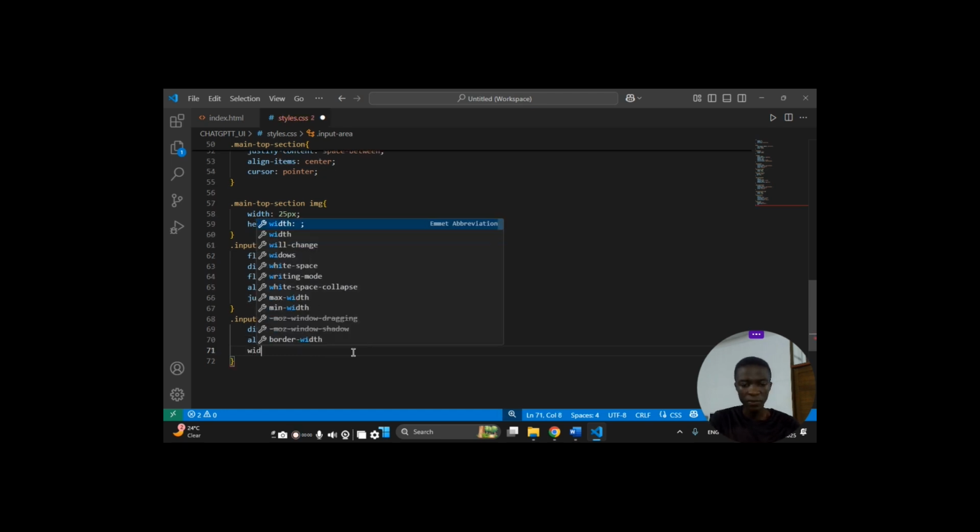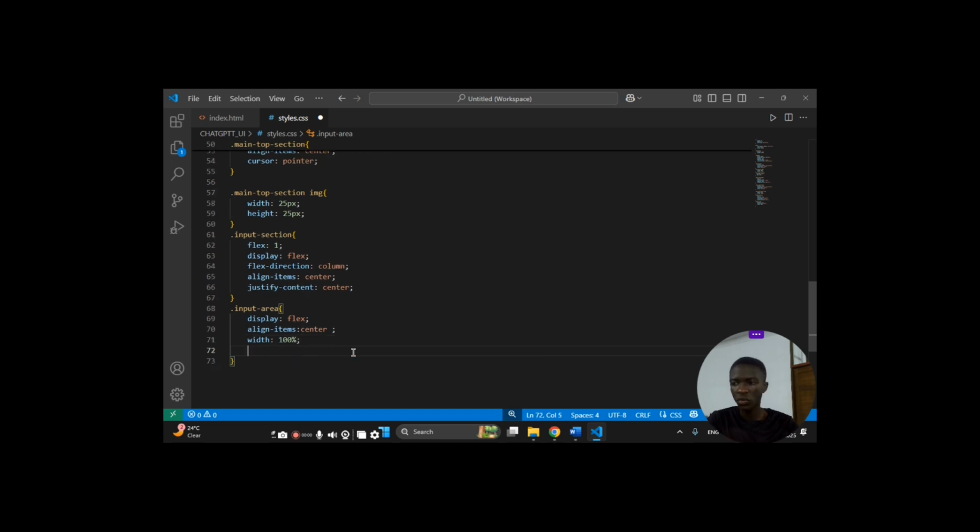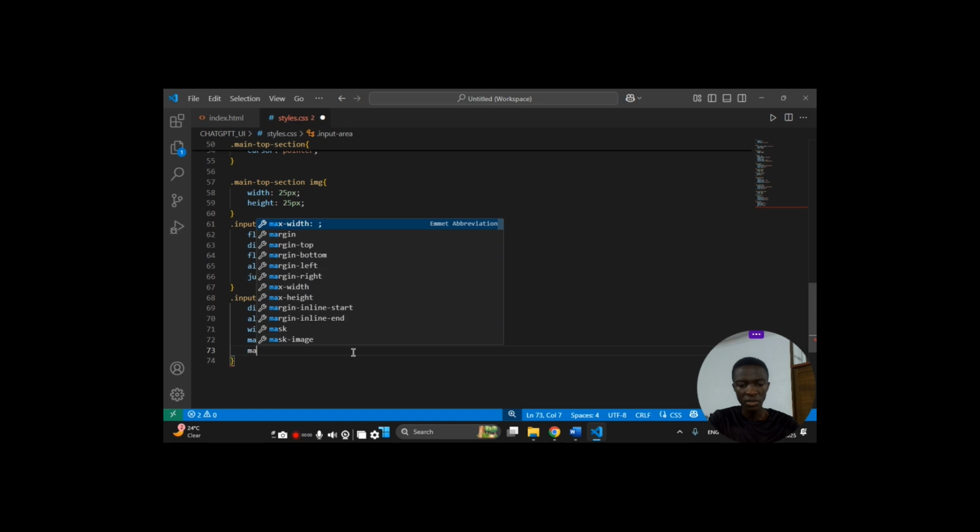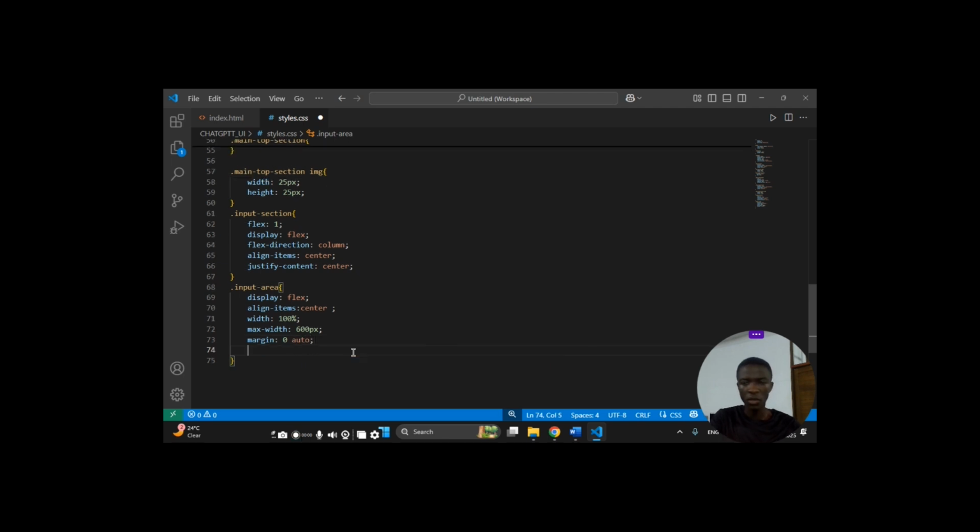Now the next is we give the width. The width is going to be 100 percent. Now we are going to give the max width, so it should not go more than this. The max width is 600, we are going to go with 600 pixels here. Then we go for the margin. The margin, we are going to give it 0 and auto, so that's to position it at the center. Then now we are going to go to padding. Padding, we are going to start with 10 pixels and 0. That will be all. Let's see how it looks.